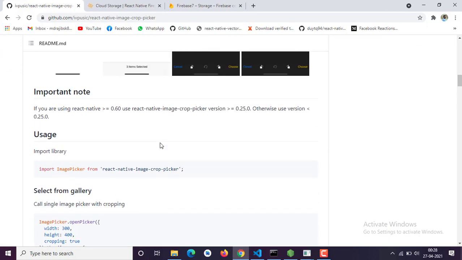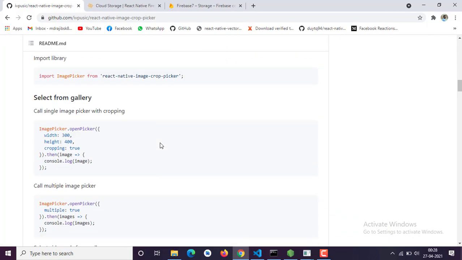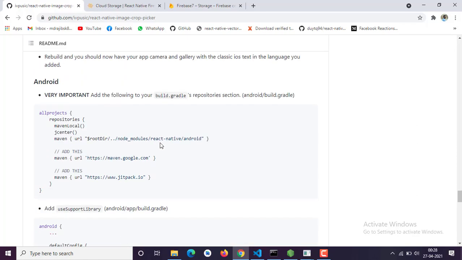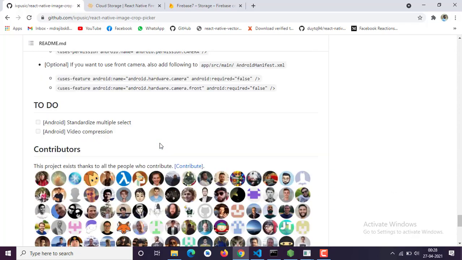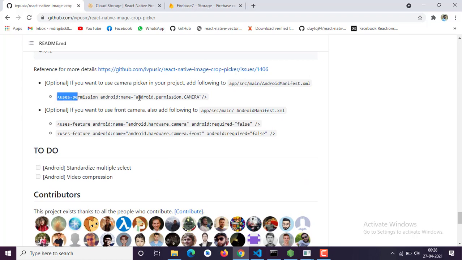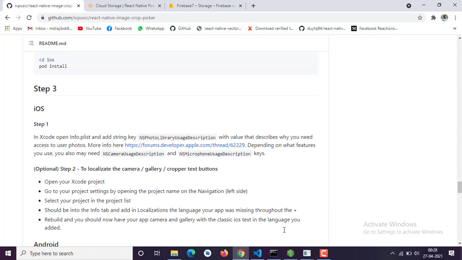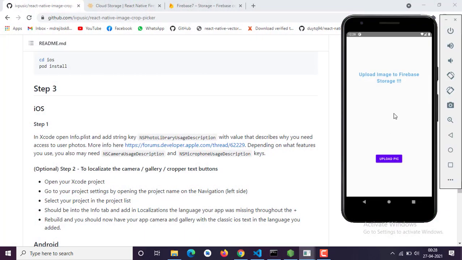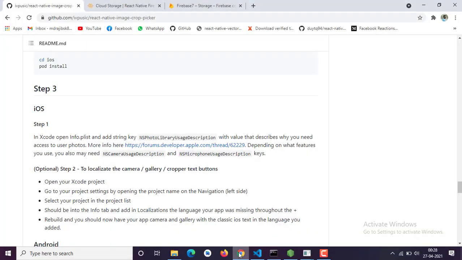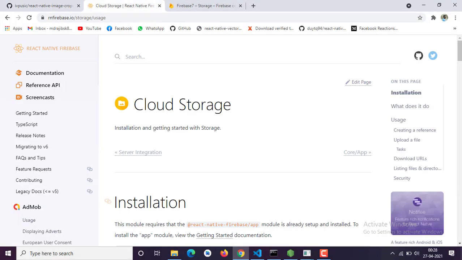You just have to install this package and add file and camera permission. You just have to add this permission in Android manifest, and I run this app. So this is the whole design. I'm not doing anything in design. I'm focusing on Firebase storage, how to upload an image, and we are going to use React Native Firebase to do that.